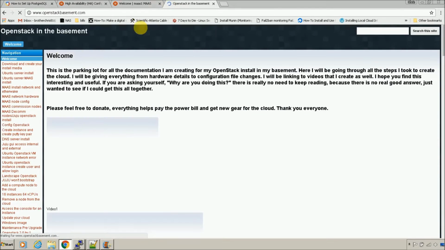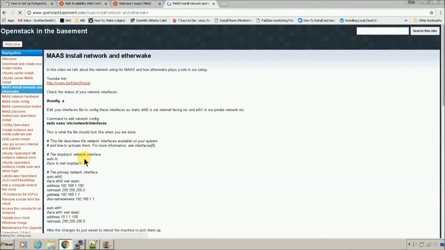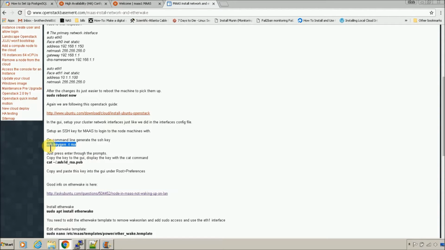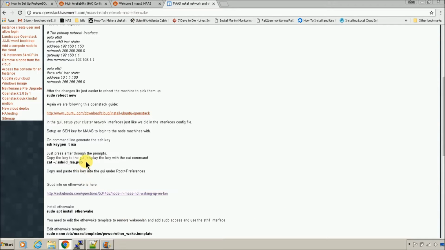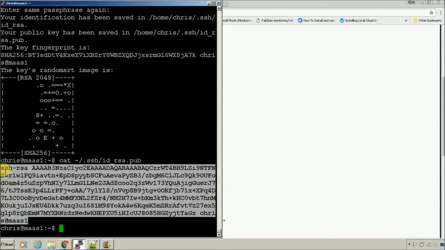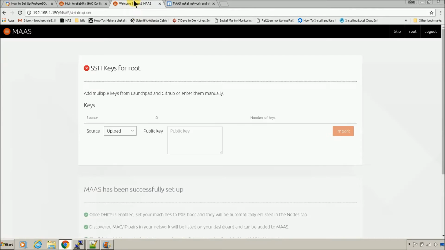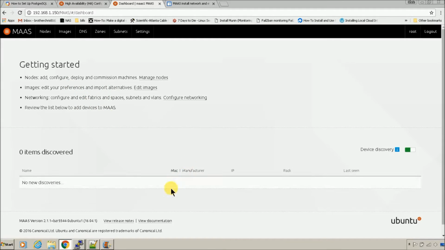Pull up my documentation. So this is just on the first server. Create a key. Then just display it and import it through that. Import. That works. Go to dashboard. Okay. It's going to do this auto discovery thing.